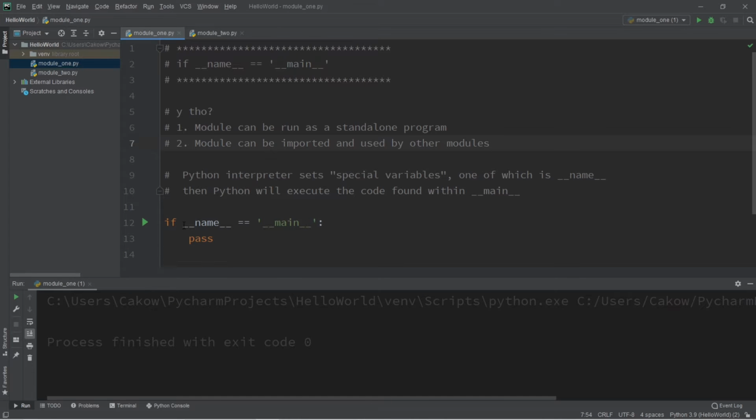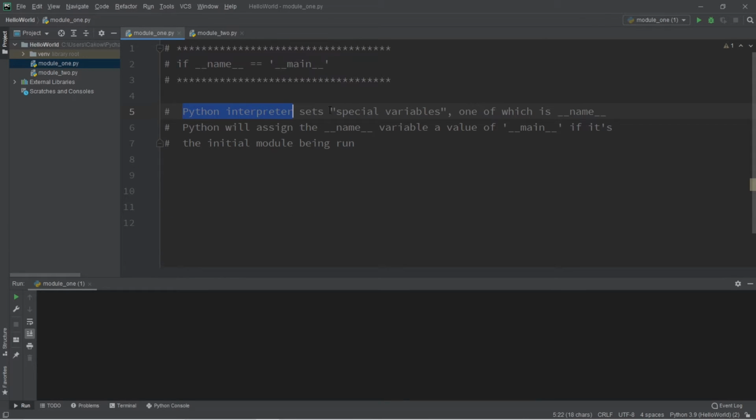By including the statement of if __name__ equals __main__, we're checking to see if a user is running this module as either a standalone program or they're importing it from another module. Behind the scenes, the Python interpreter will set special variables, one of which is double underscore name. It's a variable, and Python will assign the name variable a value of __main__ if it's the initial module being run. And we can actually test that by printing double underscore name.